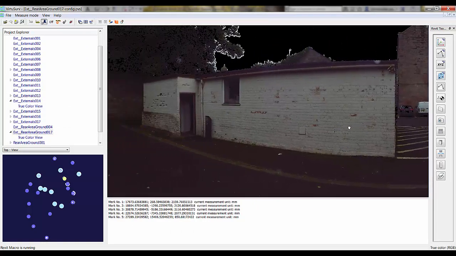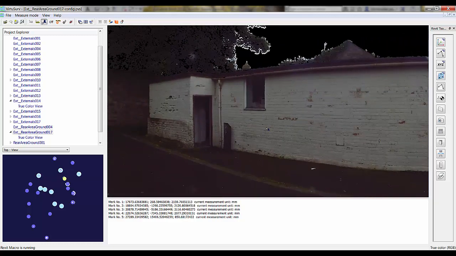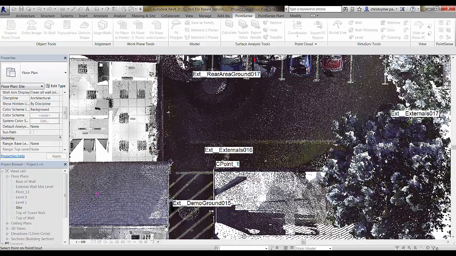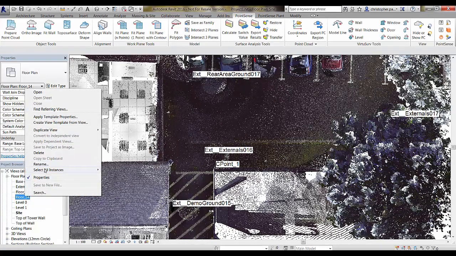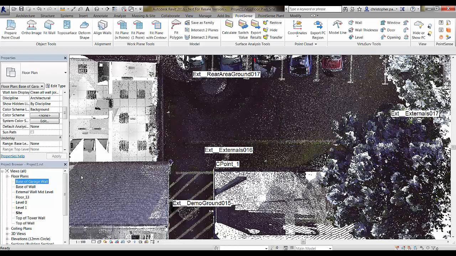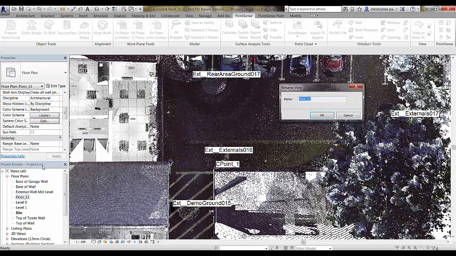There are occasions where you might not have a scan inside the building to determine the wall thickness of this wall. So in this particular instance, I'm just going to drop 2 levels in, one at the bottom of the wall and one at the top of the wall. And we're going to go into Revit and actually rename these so that we can accurately put this wall in. So floor 14 is going to be our base of wall, or base of garage wall we'll call this one, and floor 13 would be our top of garage wall.